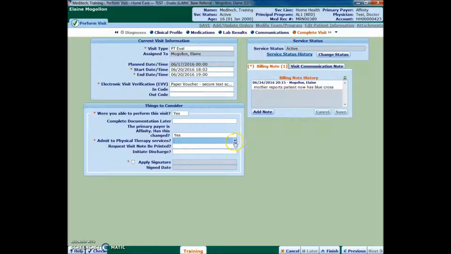Admit to therapy services. If your patient is going to be getting ongoing services, you would say yes. The only time you would say no to this is if you did the eval and the patient did not qualify or does not need your services. Request visit note to be printed and initiate discharge. You can just leave blank.